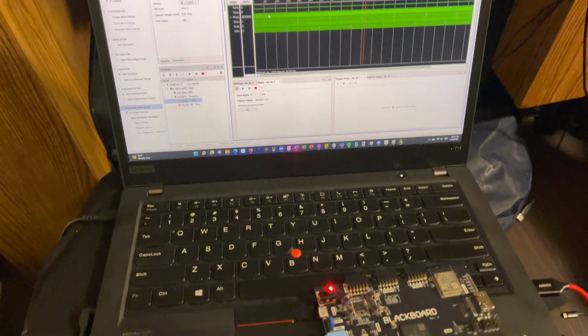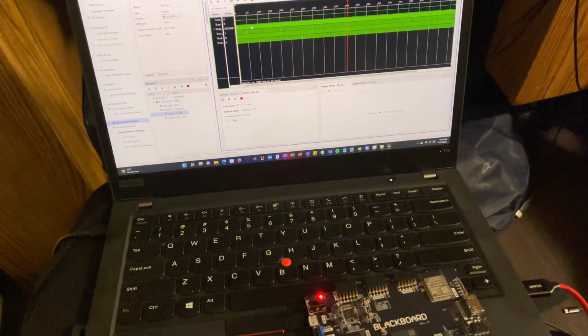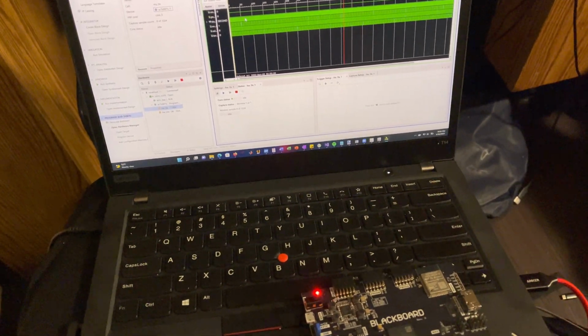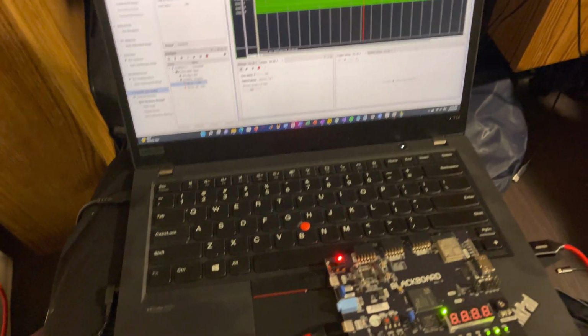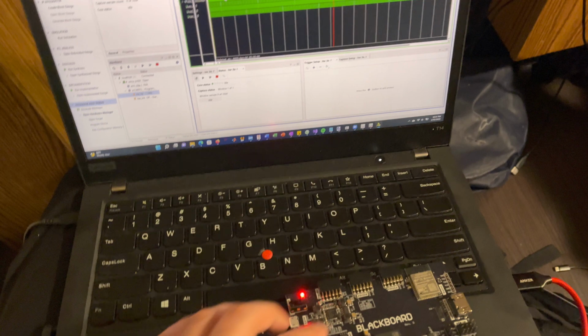This lab is about hardware debugging. My name is Bradley, and we're using a finite state machine code with a constraint file for the Blackboard.